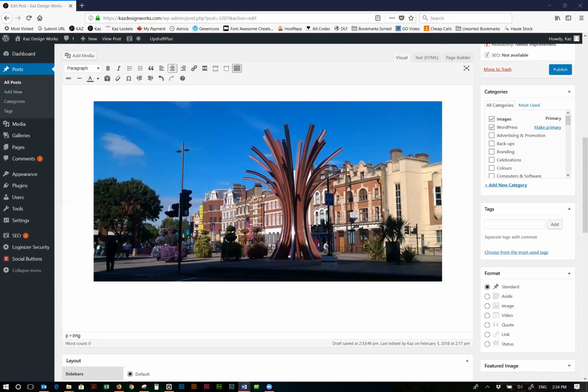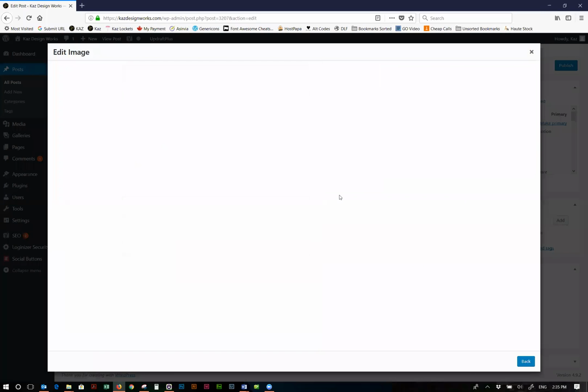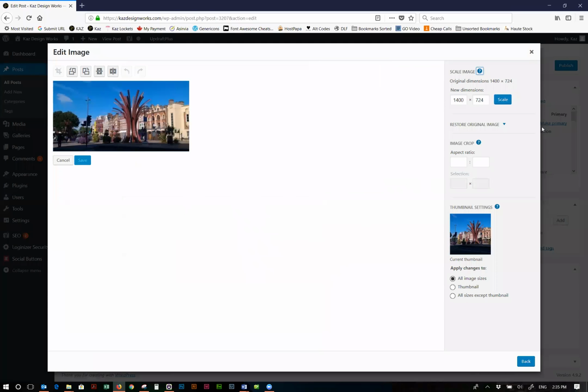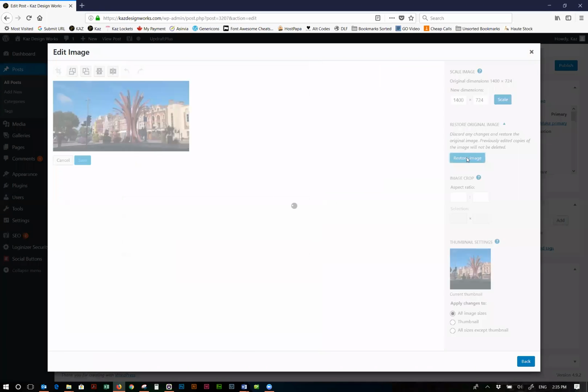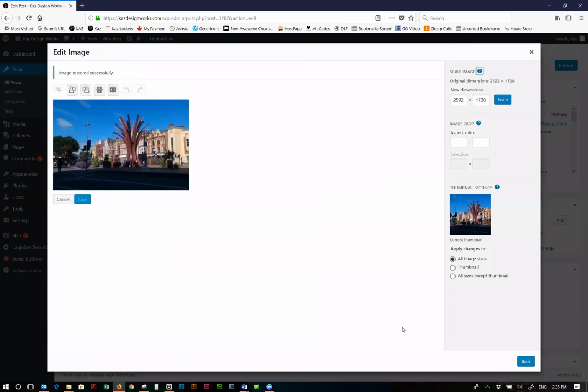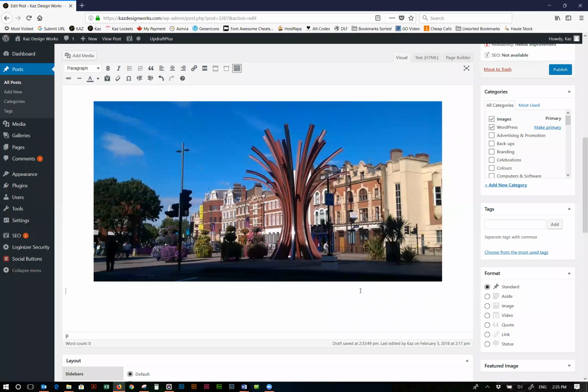By the way, if you decide you don't want to use the scaled or cropped image, you can restore the original image. I'll show you quickly how to do that. Again, you go back to here, and here it says Restore Original Image. You can click Restore Image, and that will put your image back to the original size, and you'll see its image restored successfully. Then I can click off the X, and that will restore the original size.